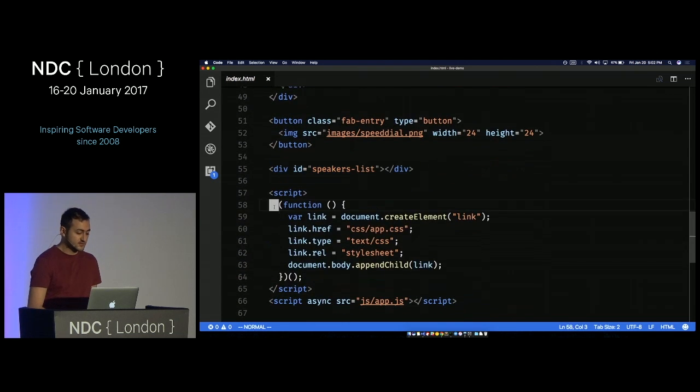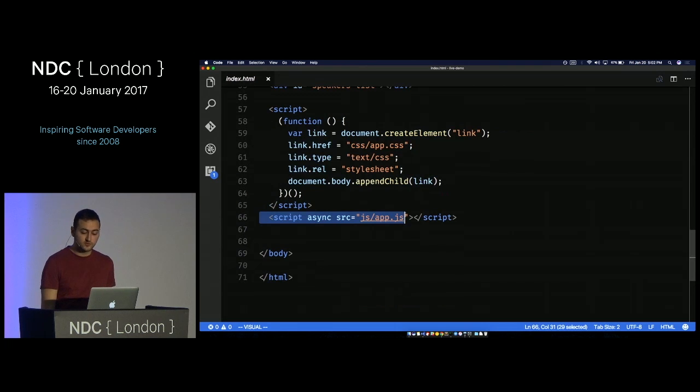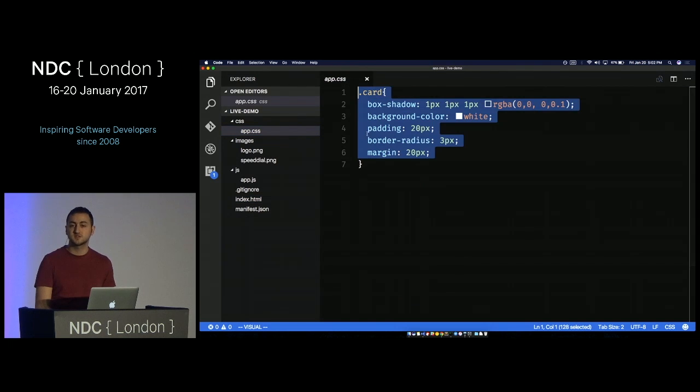And I'm asynchronously loading CSS. There is a better way to asynchronously load CSS, but it's not working on all browsers yet. That's why I didn't tell you about it. And loading a script asynchronously as well. So let's see what we have inside app.css, just basic styles for a card.